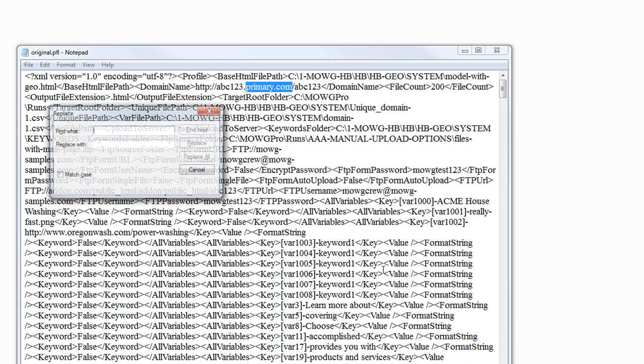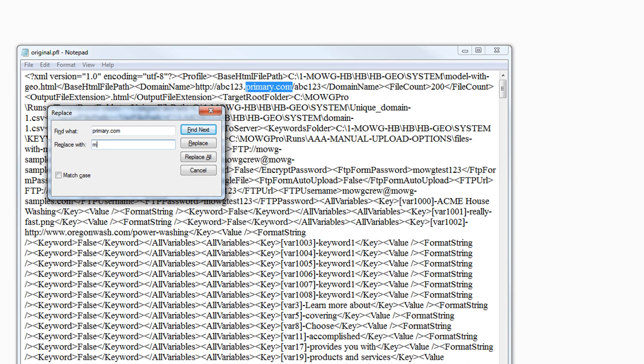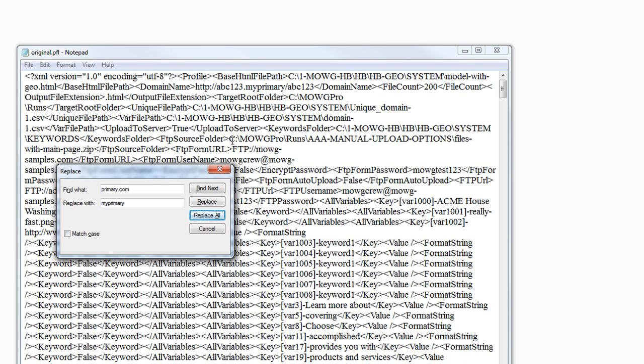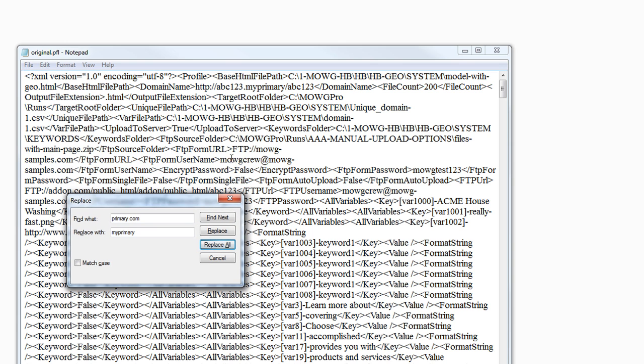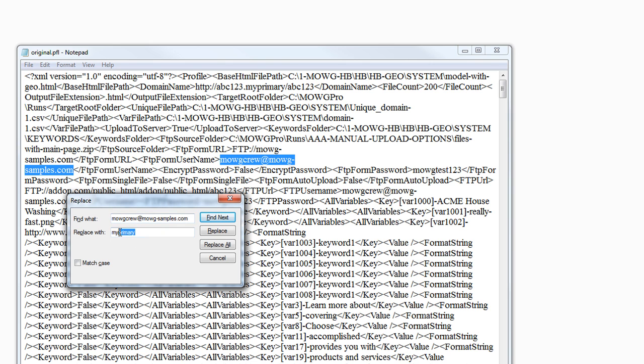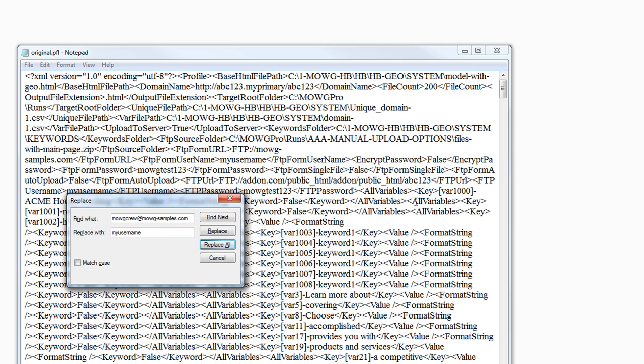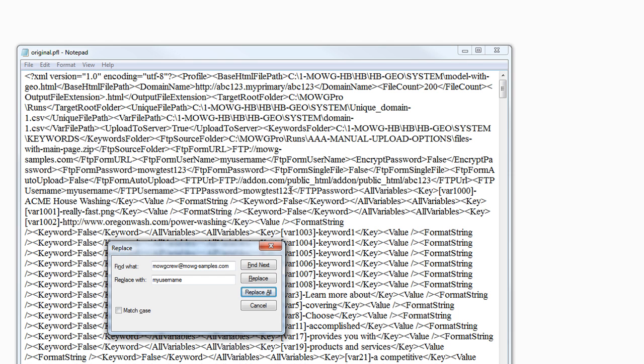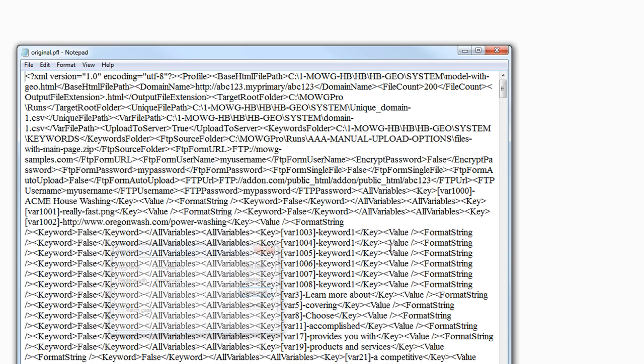Control C, Control H, Control V. Got to make it my primary, right? Replace all. And then where it has, and again, this is good for the repetition, so you just kind of get used to it, right? Here we go. The username, my username. Control C. Bam, my username. Okay, replace all. And then where it has the password, wherever the password is, there it is. So my password, Control C. And that's what it's going to say, right?